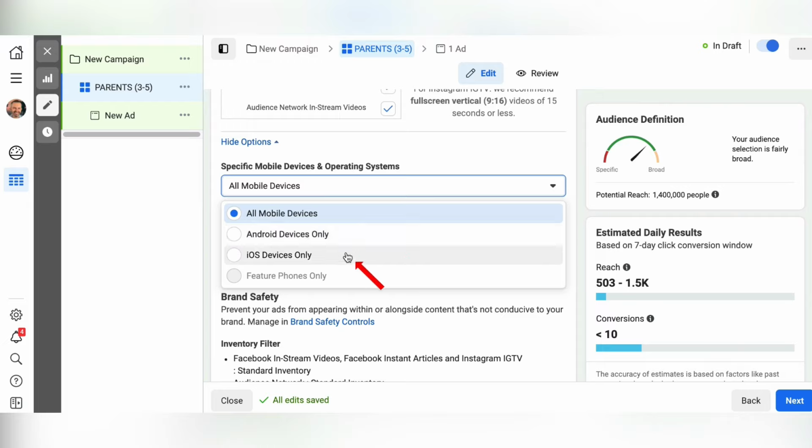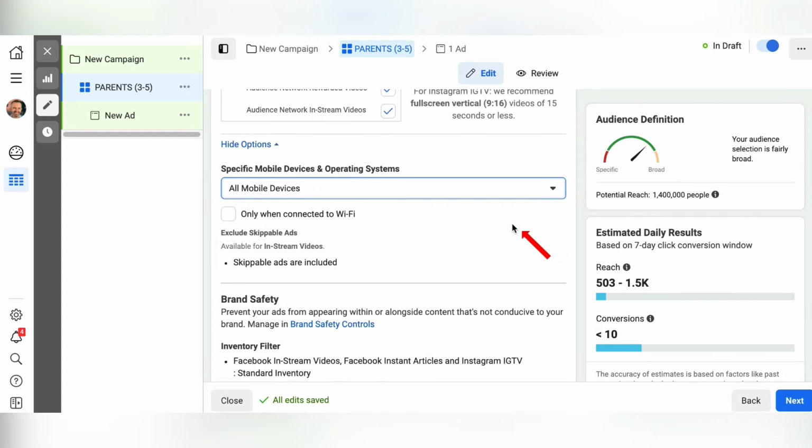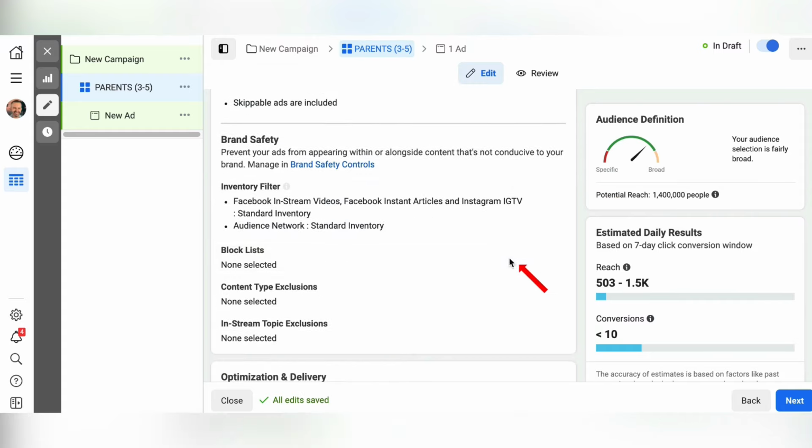One scenario that you might use this in is if you're trying to sell, let's say, iPhone cases, which I've done in the past. I was advertising cases for iPhones, so obviously I only wanted this to be shown to people with Apple devices, so I had to just uncheck the Android. That's one scenario I can think of where you might want to use that. Otherwise, just leave it at all mobile devices.